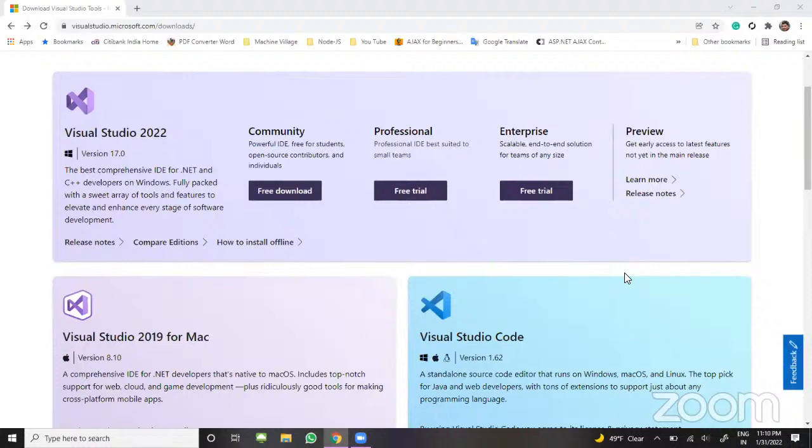Visual Studio 2019, any of these versions, you cannot use in your mobile or tablet. You can do it only with your laptop or a desktop PC.